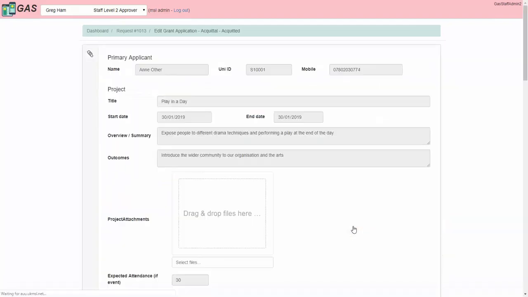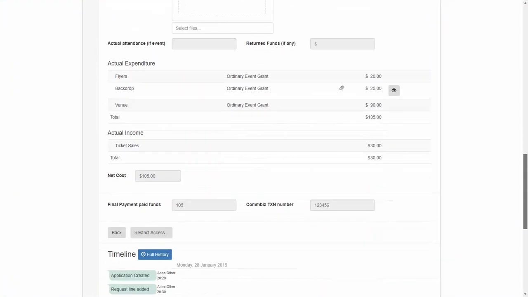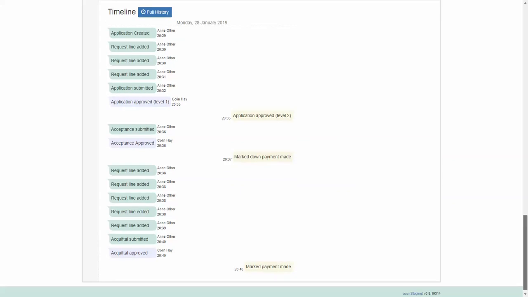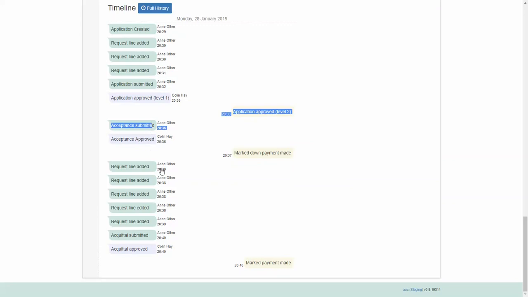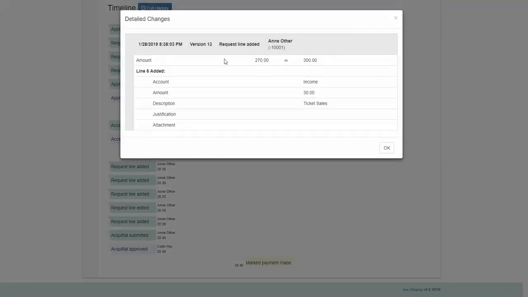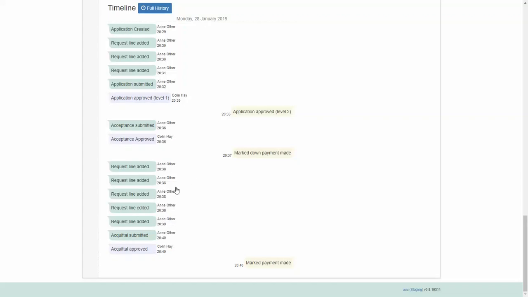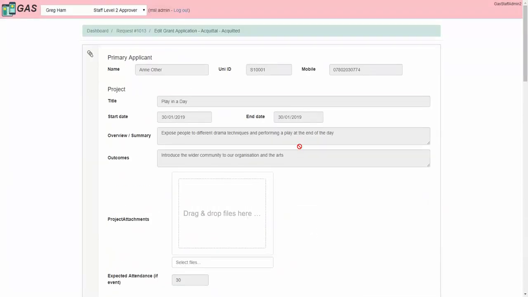So now if I click into the request, I can see at the bottom, I can see this the entire time, so right from when the request is first created, the history of that request. So when the application was made, any detailed changes that were made at that point, and the various people who have been involved in that request. Now if we go back to being a society member, I'm going to create a new request.